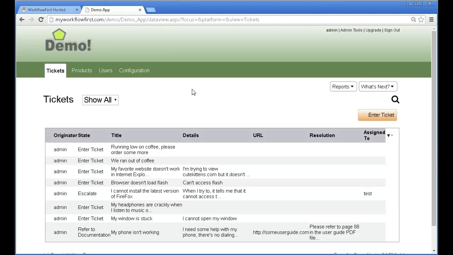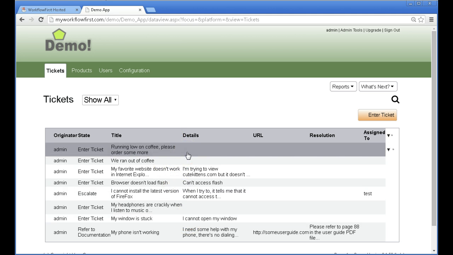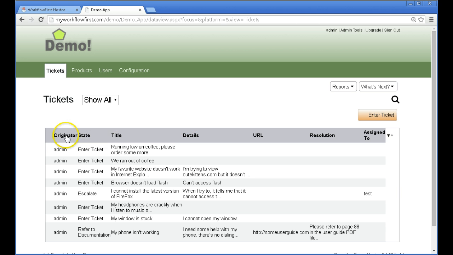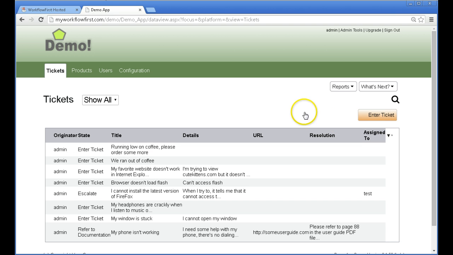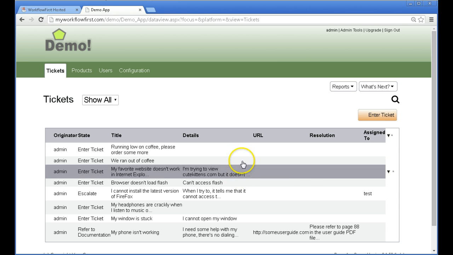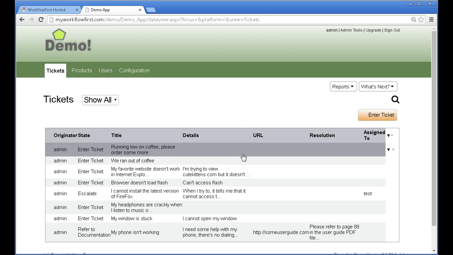Okay, in this video we're going to be looking at the different layout options we have relating to lists, or the table view that you see right here, instead of the forms like we did in the previous videos. As you can see, WorkflowFirst automatically creates a layout for you for the lists, and it basically just shows all of the fields, I think up to the first 7 in the list, as it finds them in the form.